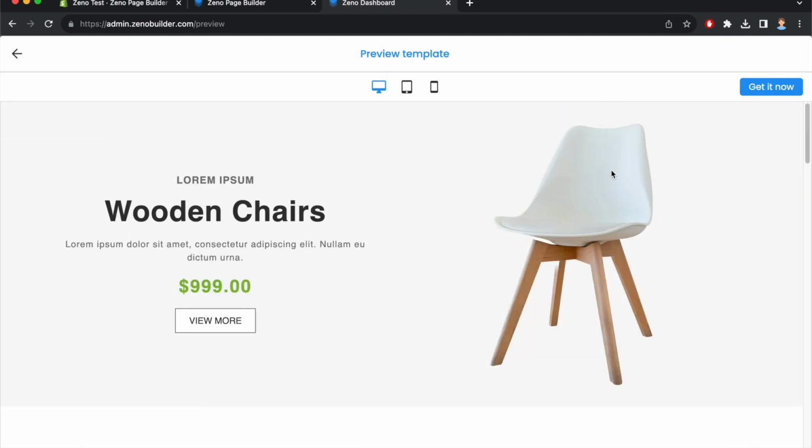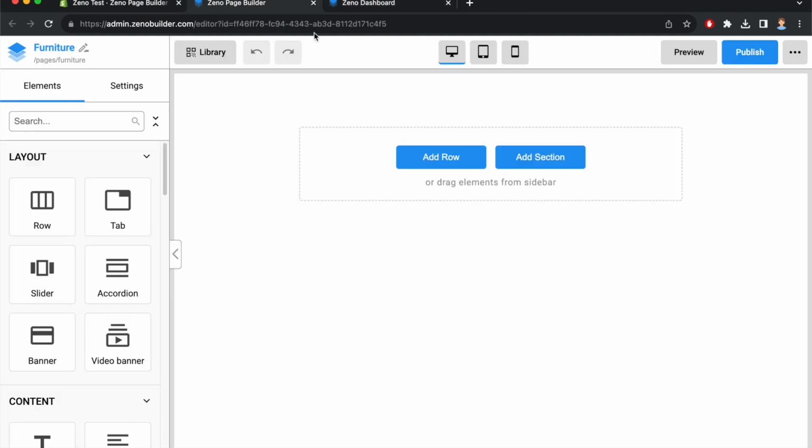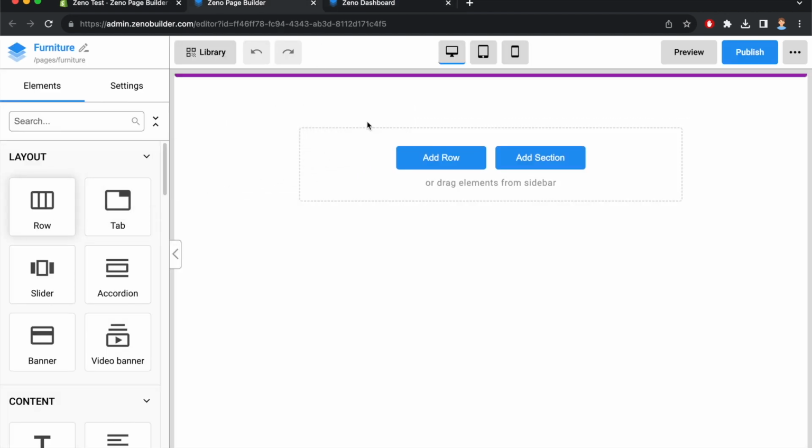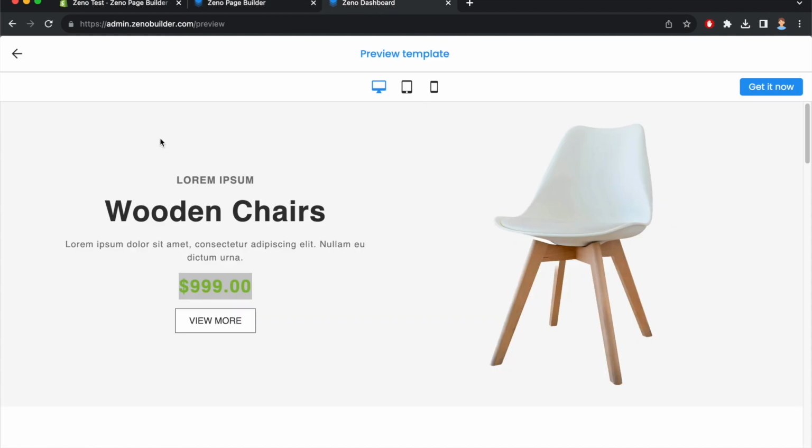We will design this section first. This section has a heading and text, and the price can be a text and a button, and on the right there is an image. So first I will insert a row element, and this row should have two columns. On the left there is the heading, on the right there is an image.